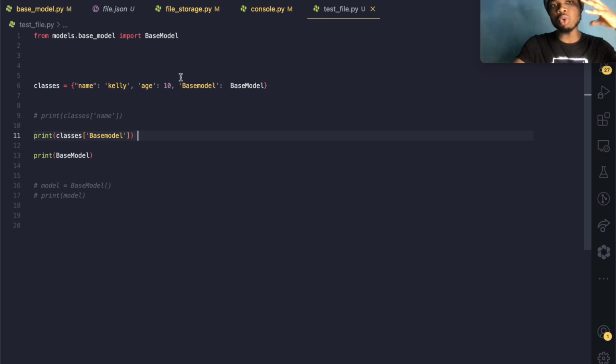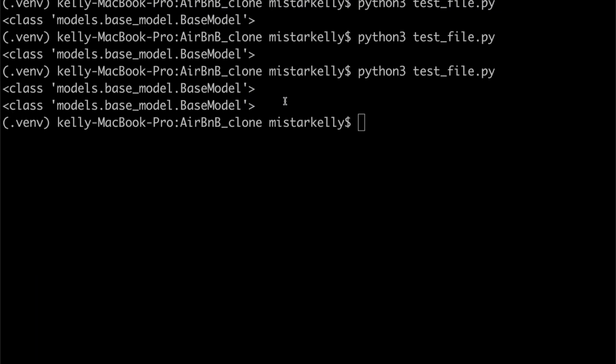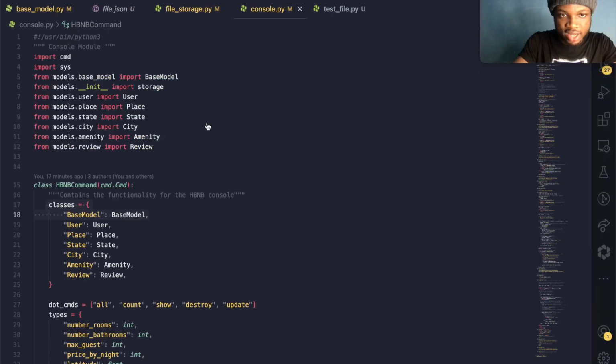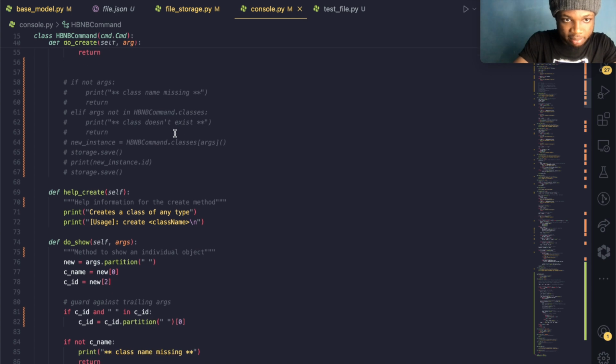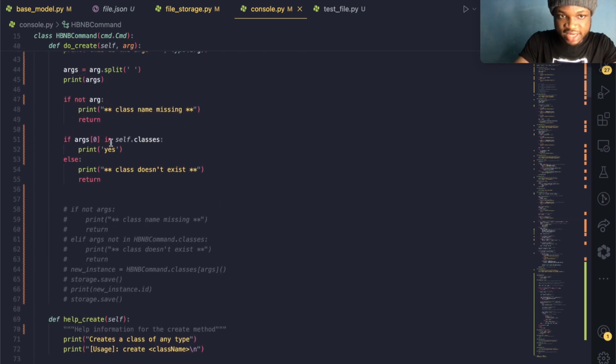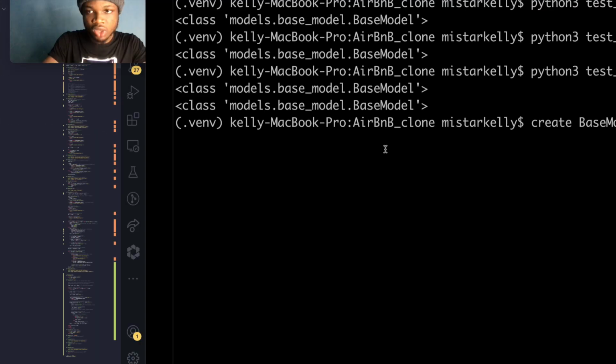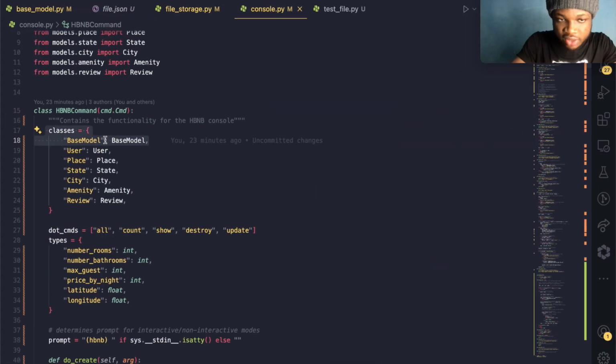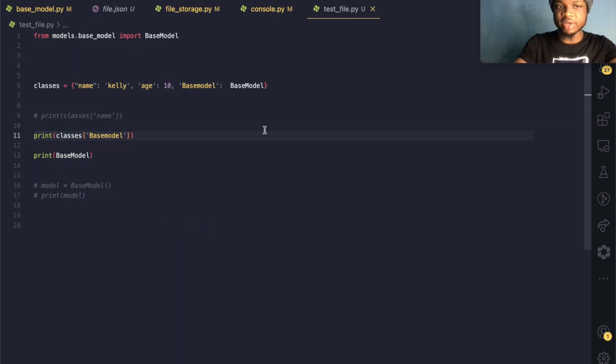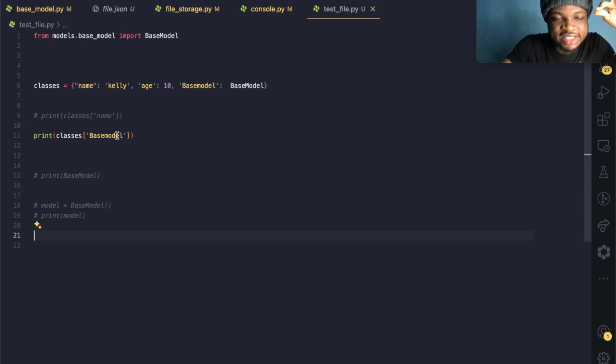So that's to show you that we are just mapping it inside of here because we need a way to dynamically create it when the user does something like create base model. So if we now get this base model, which we got as args at index 0, we now take in self.classes, which is this over here. We are checking if this command, which is this base model, is in this dictionary. And if it is, we're going to dynamically create this base model. And how do we dynamically create it? Knowing that the value of this key is actually the class itself.